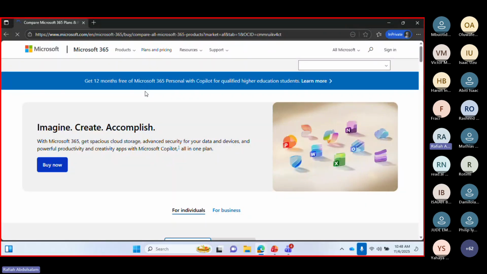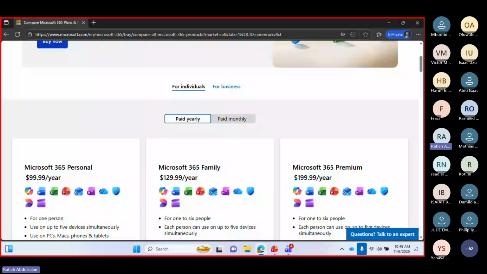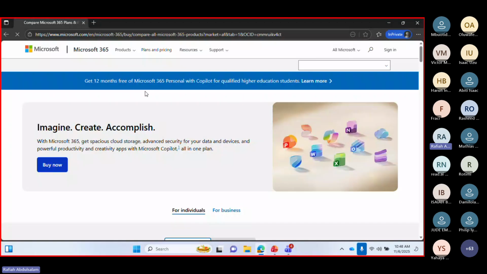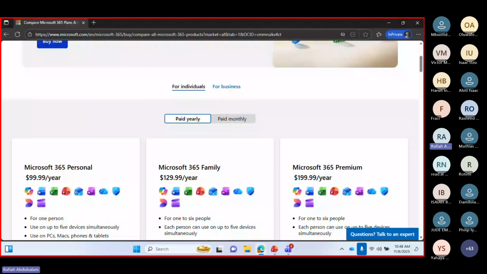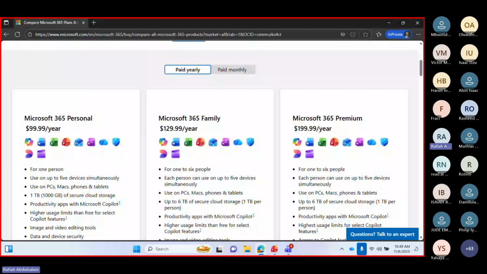the M365 plan for individuals or for business. This individual is where you have your M365 Personal and M365 Family, which still fall under the category of home. You can also choose to have M365 Premium. I think this one was just newly created; we didn't have this before. So you have Personal, Family, and Premium. You can compare. Take your time. Which one do you want?